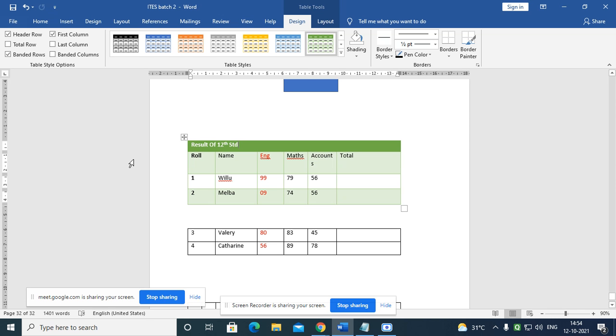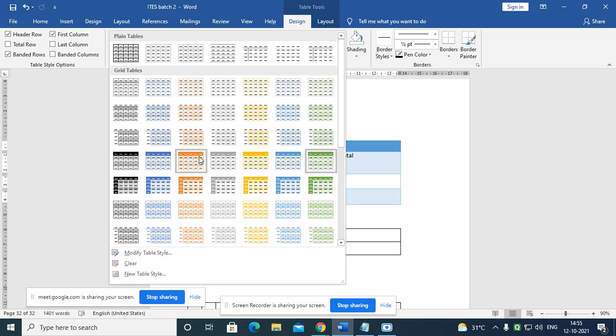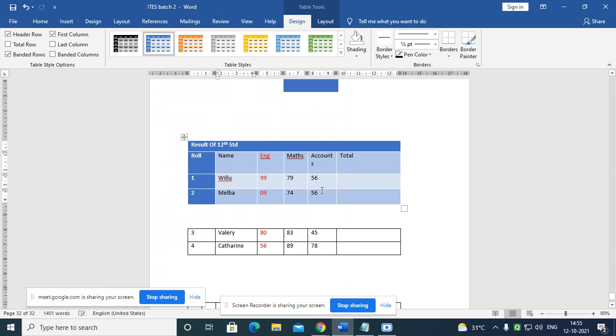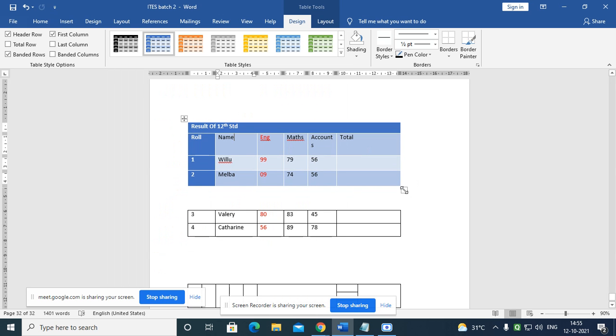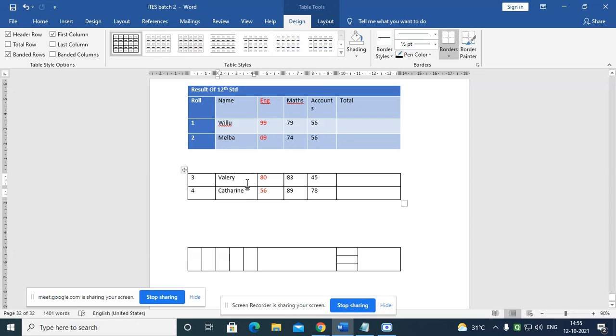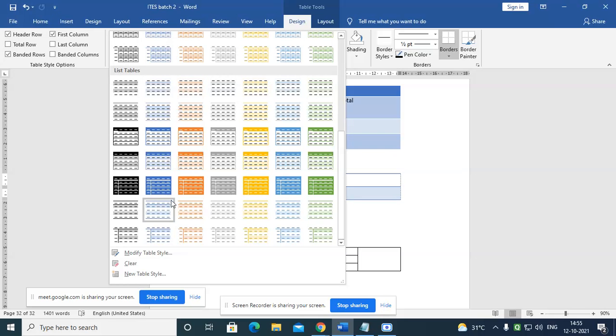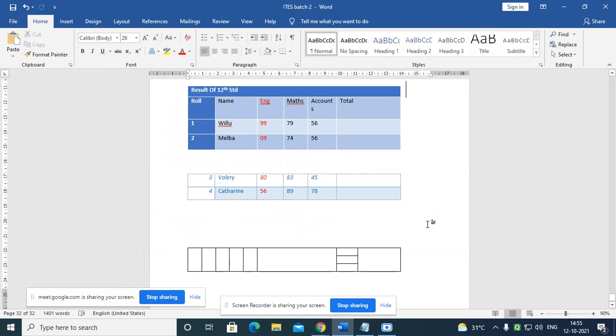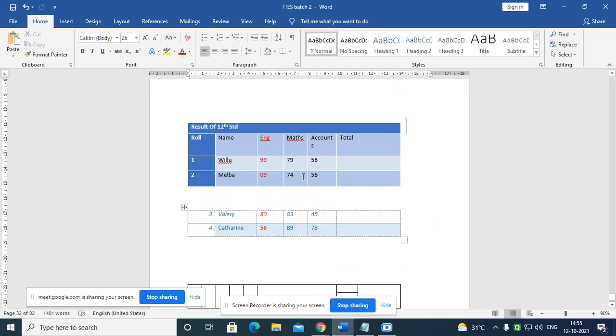Okay, so if you want ready-made design for a table, once you create the table, once you design it, just go to the design menu, open this table styles, and there are various styles available here. You can select any, it will be automatically formatted. For the second table, select, go to design. Here, see, there are various styles you can use automatically. Do you understand this? Yes.